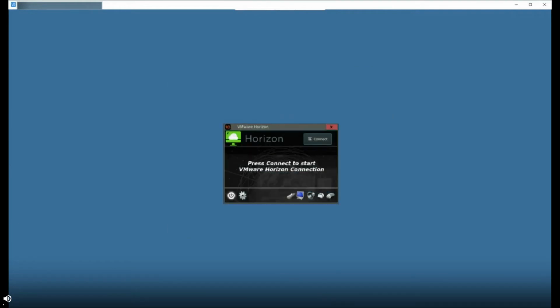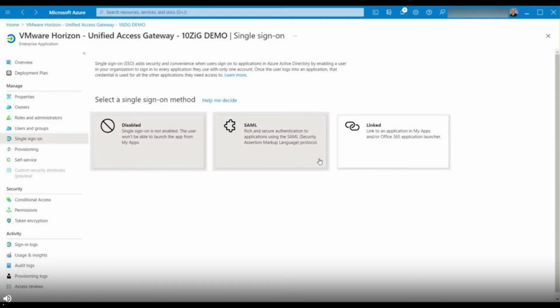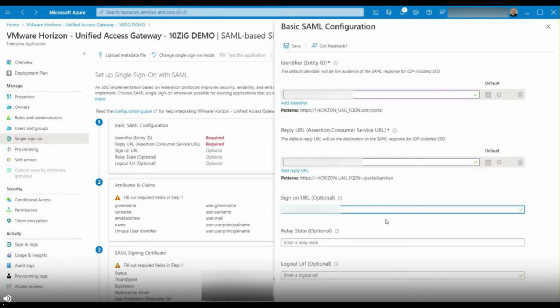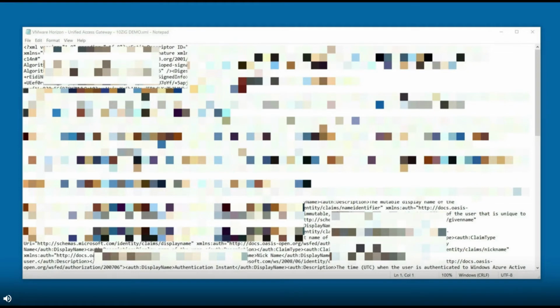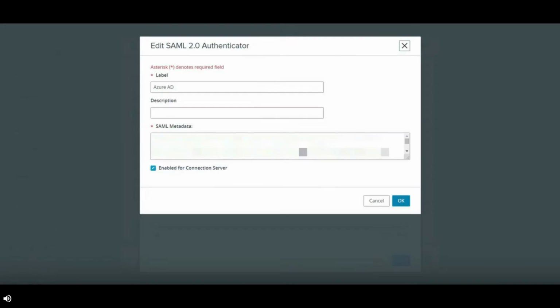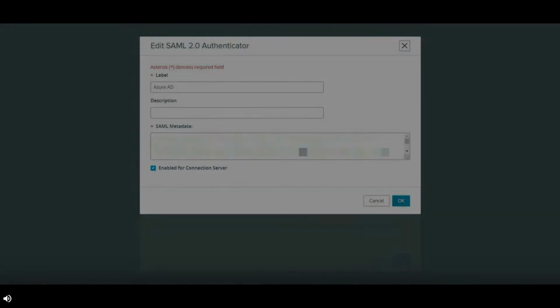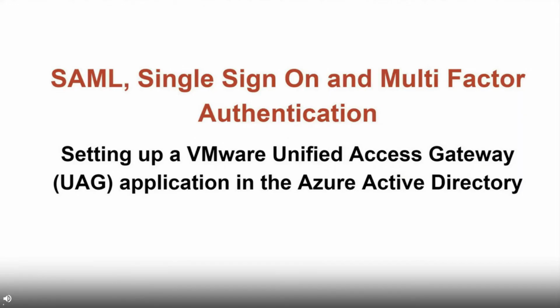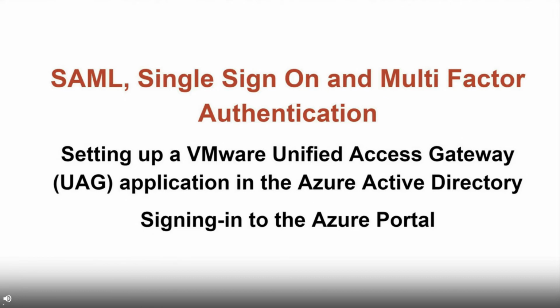To integrate UAG with the identity provider, you must configure the identity provider with service provider information. Upload the identity provider's metadata file to the UAG server, and then configure Horizon settings in the connection server console. Let's start by logging into the identity provider, which, as we mentioned before, is our Azure AD SAML platform.